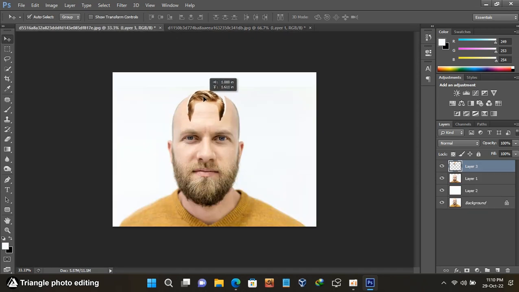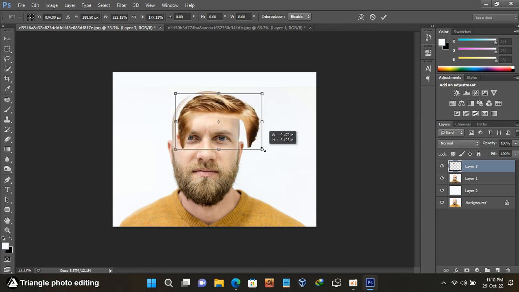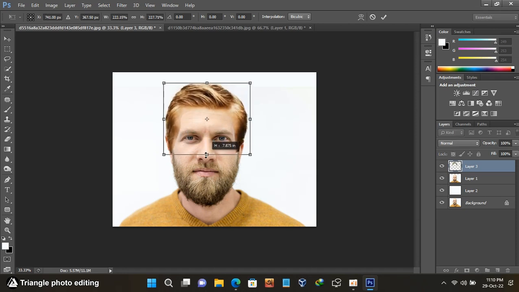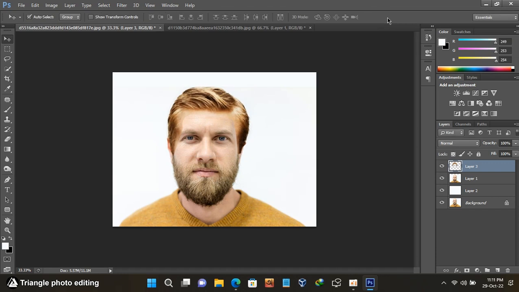The hair is too small. Press Ctrl and T to transform. Now you can resize and adjust the hair like this. Click on this icon to apply the transformation. Now reduce the opacity a little bit.